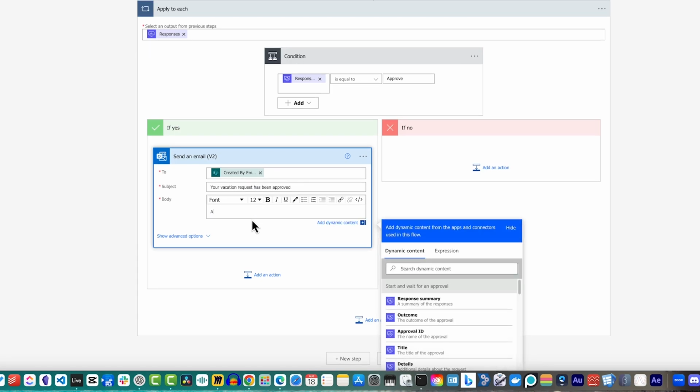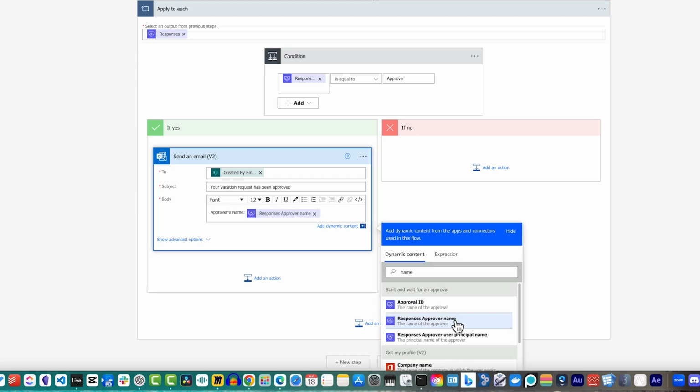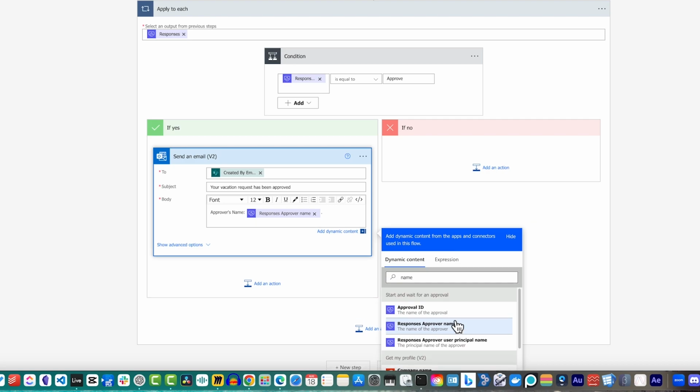In the email's body box, we'll add the approver's name and use the comments token from the approval's action to insert the approver's comments. We'll also need to add an update action for the approved request.